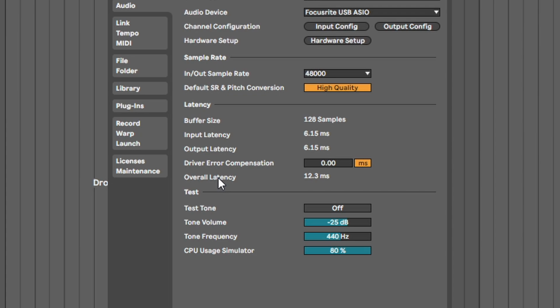So spend some time right now identifying the minimum buffer size that your computer and your hardware will allow you to use. Jot that down on a piece of paper and keep it in mind, because every time you're recording, you're going to want to come back to these preferences before you hit the record button and make sure that your buffer size is set up properly.